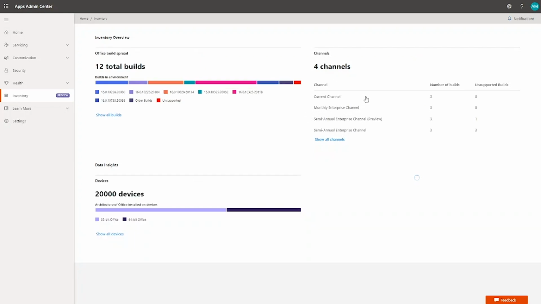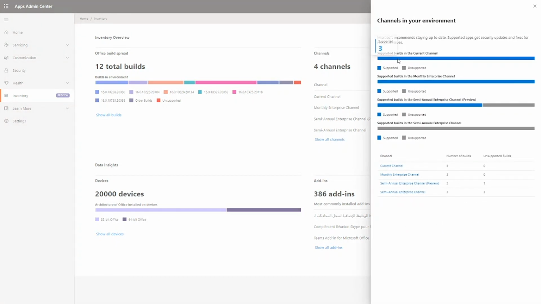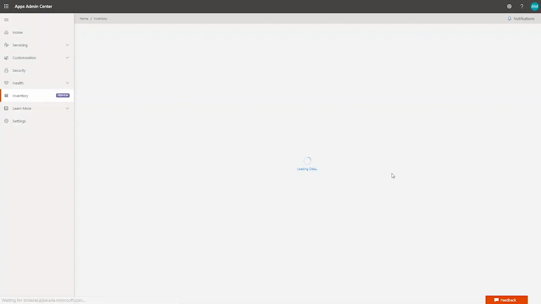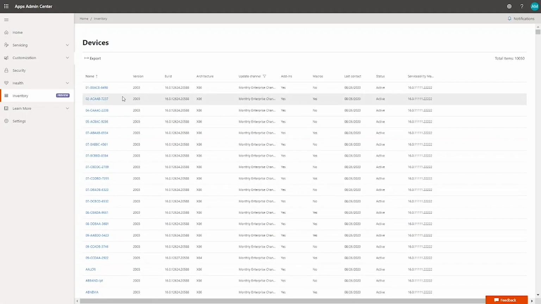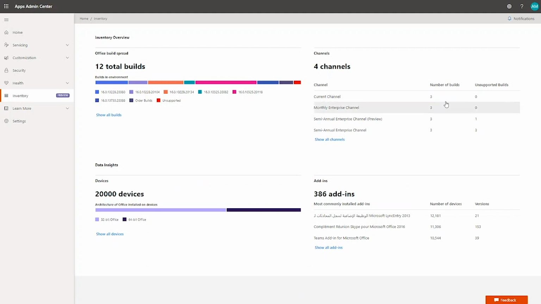The other thing that we are going to be showcasing here is that pivot by channel, right? Maybe we're looking from a channel perspective at how many devices I have on each individual channel. You could see I can jump into any one of these. I'll go into the Monthly Enterprise Channel, and yet again, I'd see every device that is available to me, and it'll split them out by the individual build numbers that I have there.